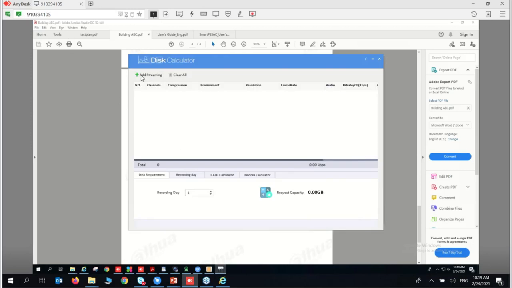Okay, now for this one, this helps you calculate how much storage you would need. You click on the add streaming button here, add how many channels, what type of compression, resolution, we'll do 2 megapixels, for example, and then it'll tell you an estimate of how much storage is required for 1 day of recording. 2 days of recording is doubled. Now you can also do by recording days.